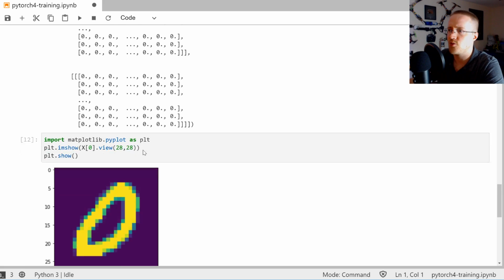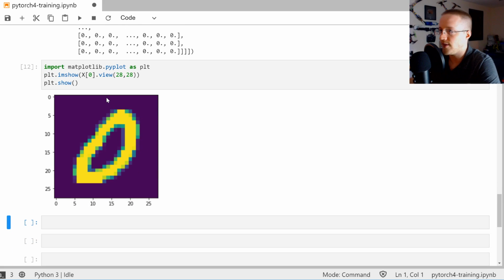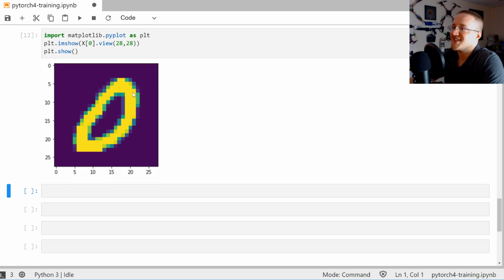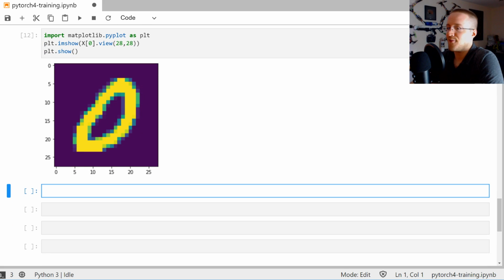Run it one more time. I know there's a way to do a matplotlib inline, but hey, whatever. Okay, that's a 0. That's actually a pretty hard, that's like a very slanty 0. It'll be interesting if we actually got this right.